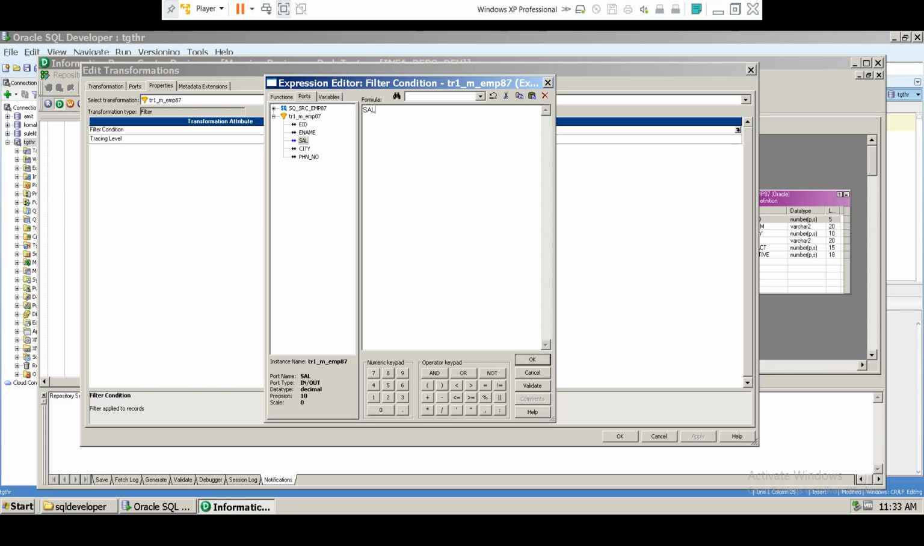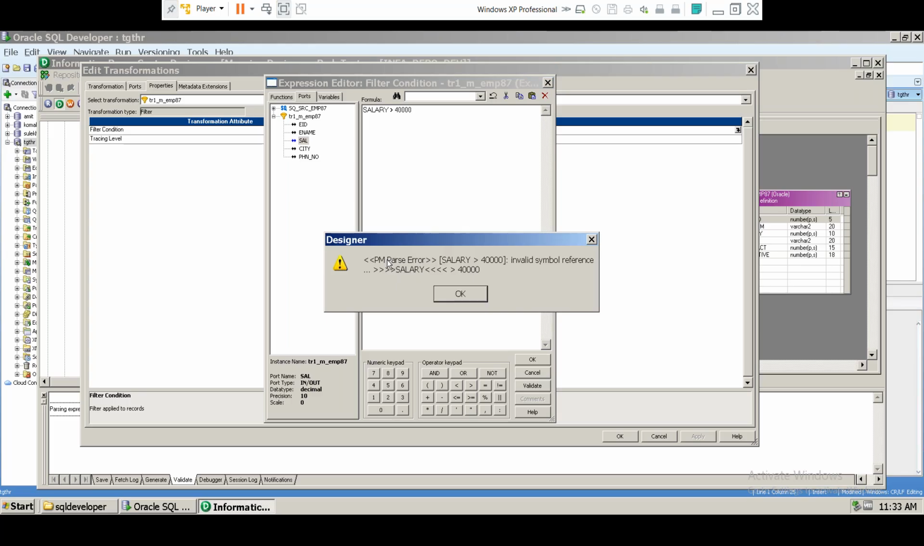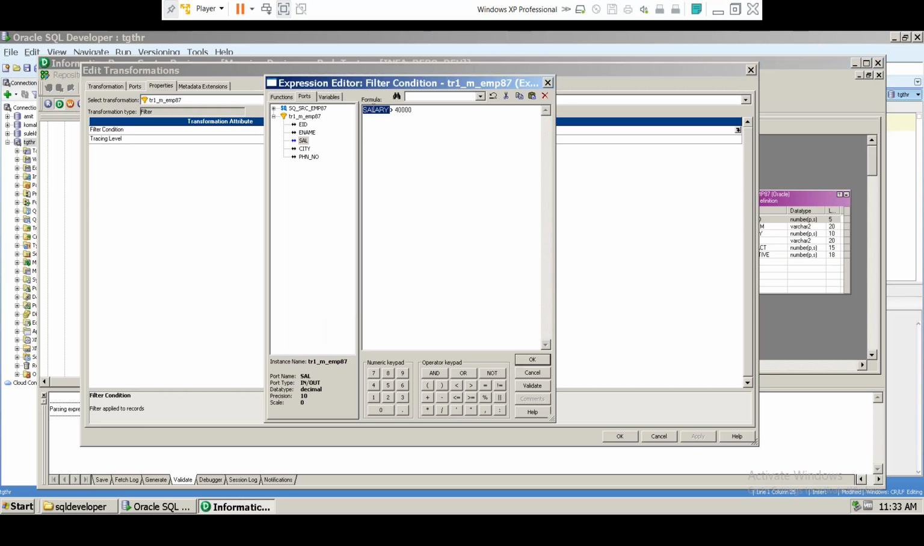Okay, so SAL we can use now, greater than 40,000. Semicolon also not required, nothing. Now we can validate whether what we have given is correct or not. Okay, first we can validate with salary, the wrong one, and see what it shows. Validate. So it is showing a PM parse error, salary greater than 40,000. So some problem is here. The problem will come when the exact column name is not there or the symbols are not correct, only then it will show an error. So here our column name is not correct. SAL was in the source table.